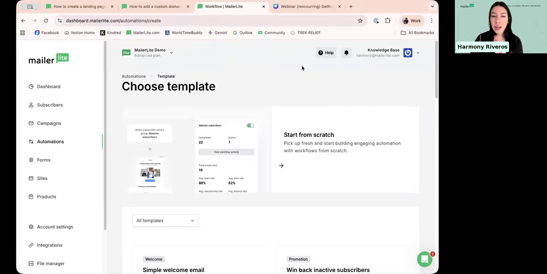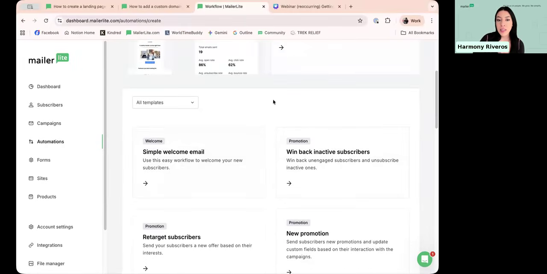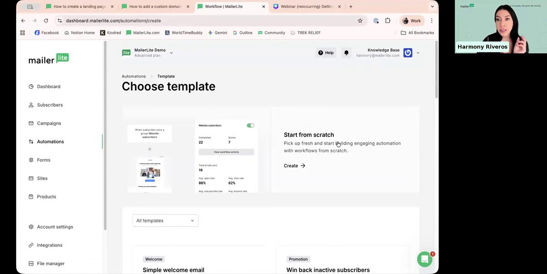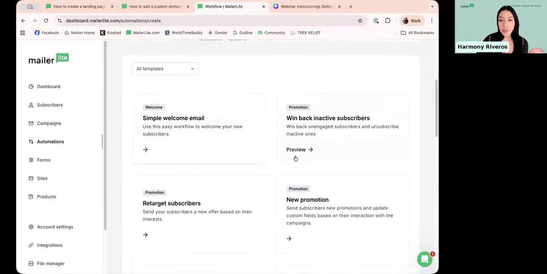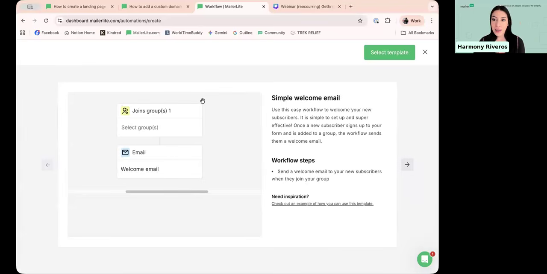Similar again to campaigns and other areas of our app, you have the option to start from scratch always or choose templates. Lots of these are available on the free plan. So if you've never built automations before, or if you're not sure how to get started with those, definitely look at starting from scratch just to see what the features are.